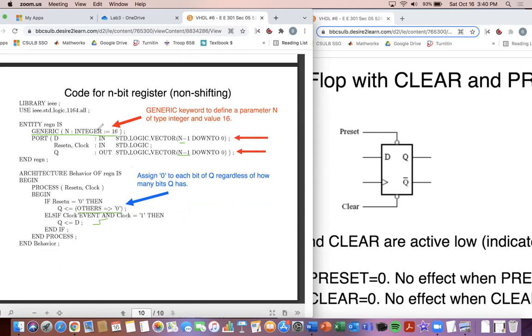it's the exact same code, just for an n-bit register. Say you want 500 of these flip-flops. Then you would put 500 here instead of 16, and it would go from 499 down to 0, because 0 to 499 is 500 values. And for reset, you'd set all those bits equal to 0. That's basically how that would work.